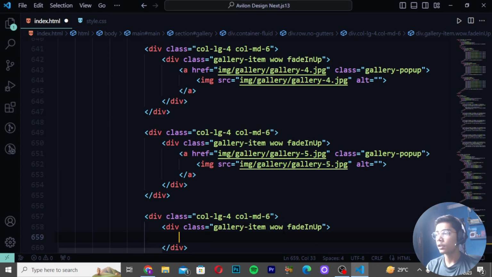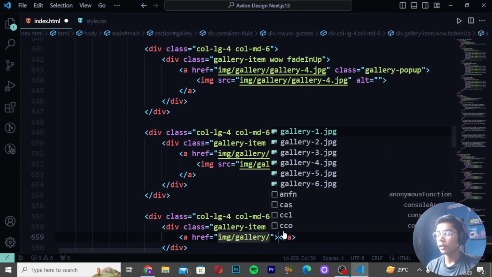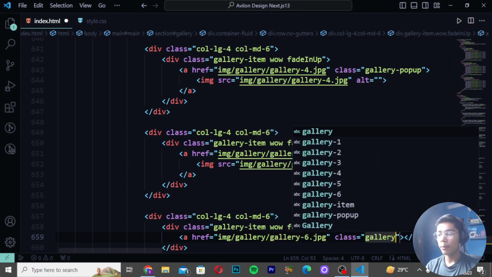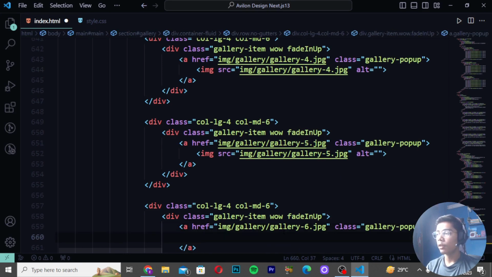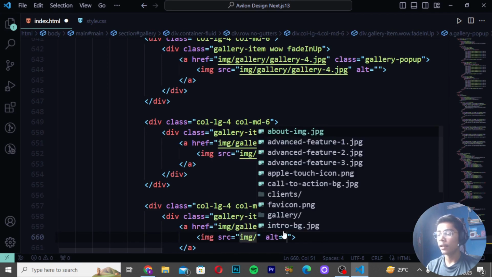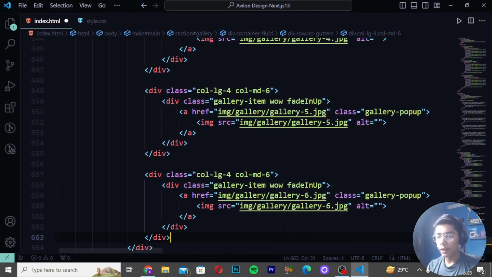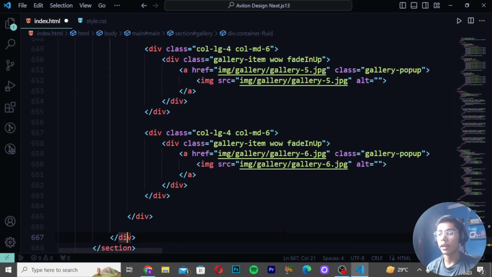Then you have to write here image, and then gallery slash gallery 6, then write here gallery pop-up like this. So here I will be moving down, then you have to write here image slash gallery, gallery 6. Then when you've done that, you have to press enter, and then move down again.